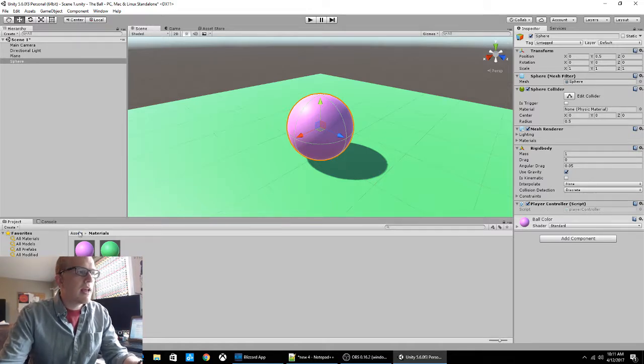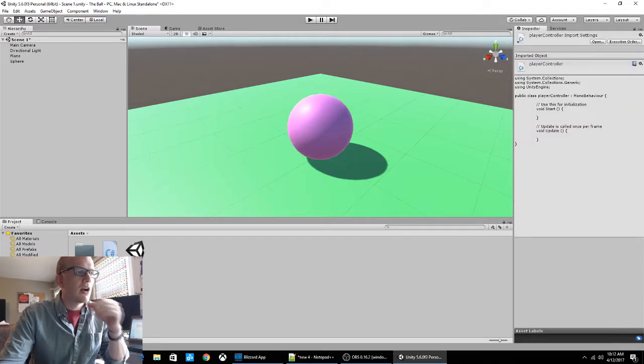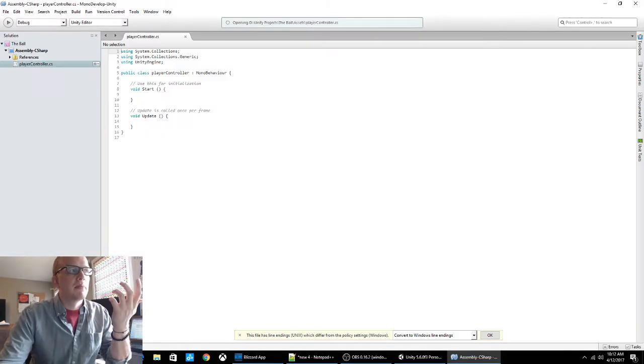All right, and the next thing we want to do is go to our assets folder. Remember that it's always going to put the script by default in your assets folder. Okay, so let's double click on the player controller that we just created, and it should open up MonoDevelop. And then in MonoDevelop, we are going to put in all this code that I was telling you about.